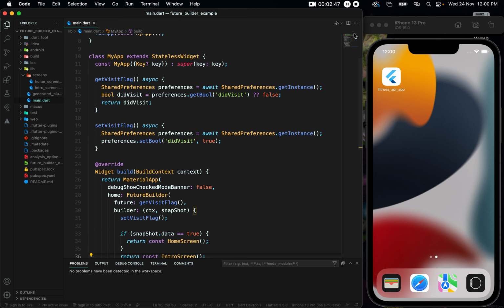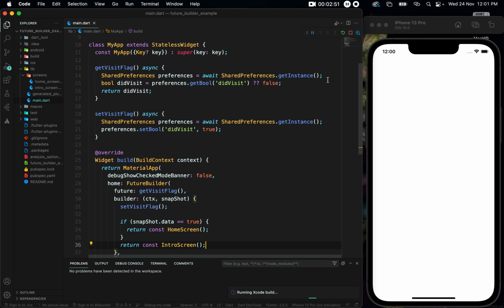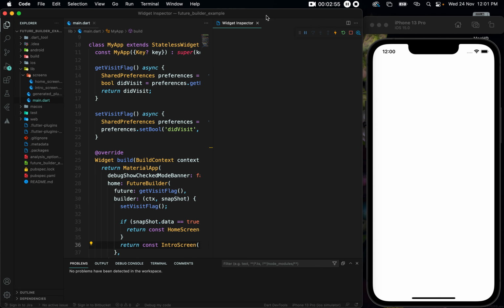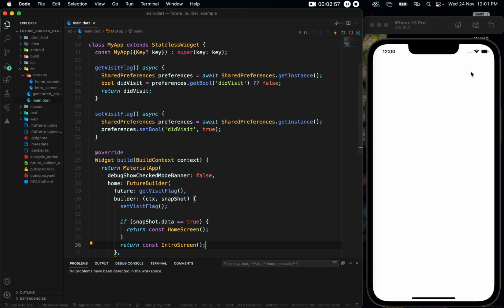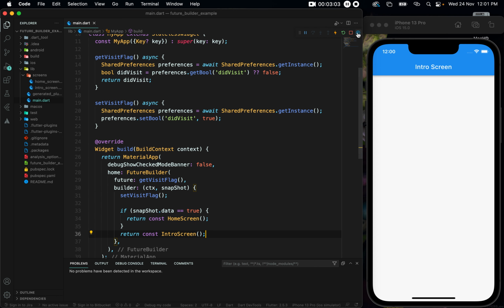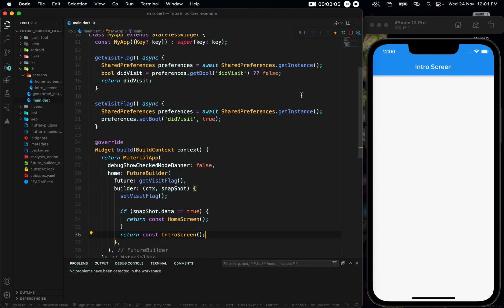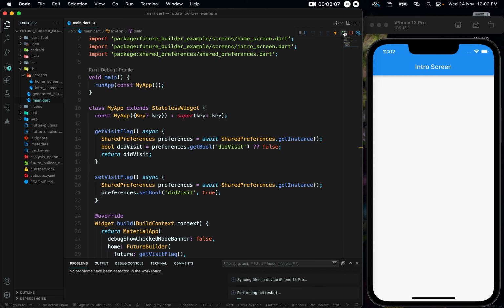Now I'll pause the video and run the app, and I'll show you when it's done running. Alright, so the app is up and running now. Let's check what comes up here. We have the introduction screen here, and now let us restart the app to see what screen comes up. So restarting, and now we have the home screen.